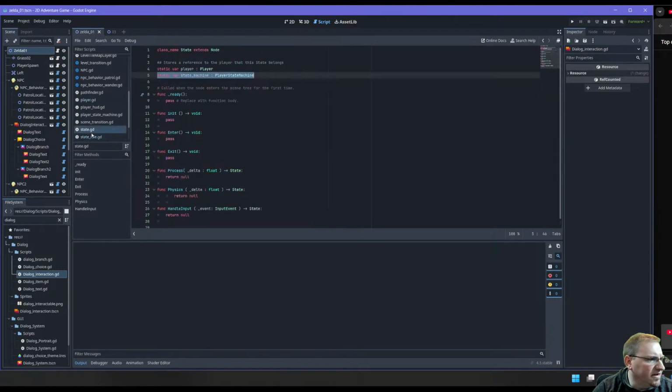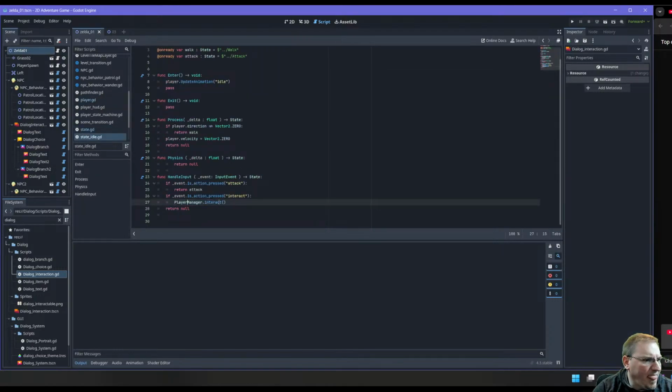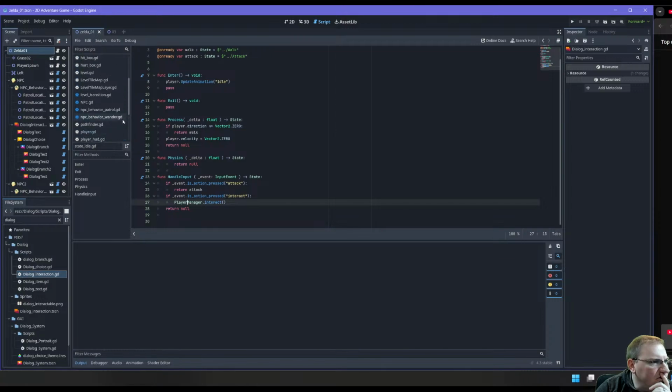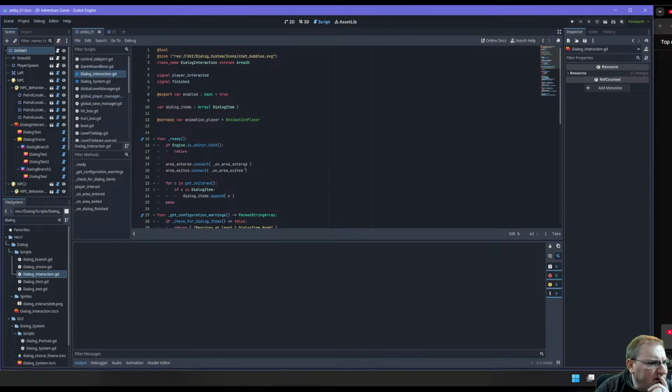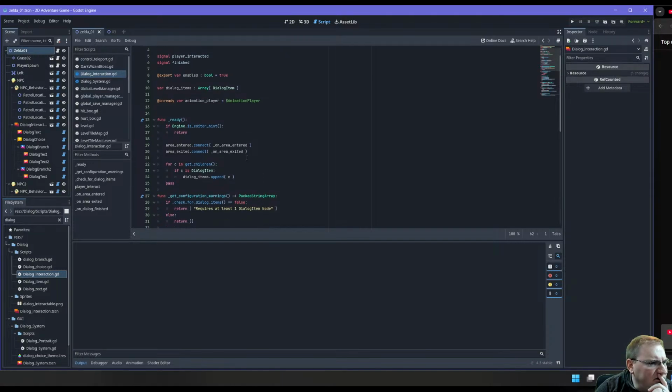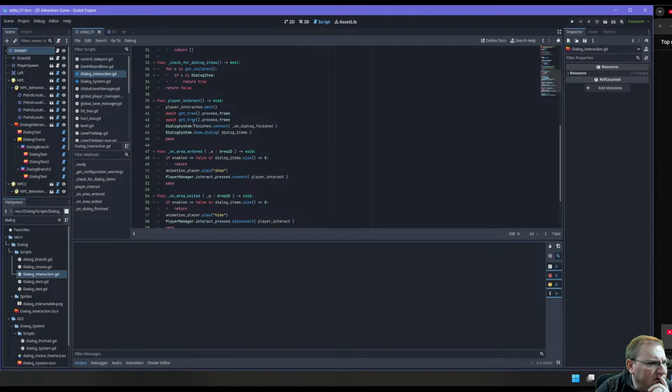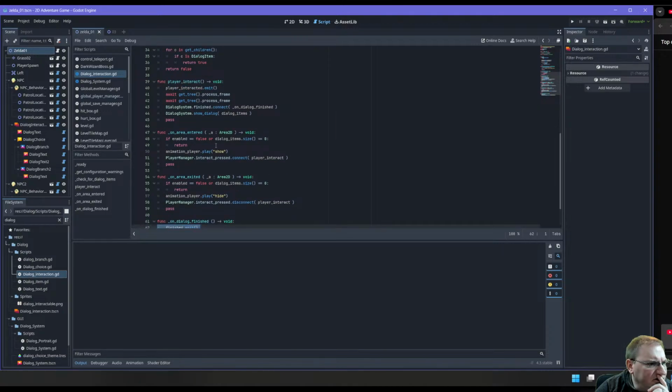No, okay, so it's not there. So we're emitting the interact here. Where did we do? Let's check out the ready. Area entered. On area entered. Show player manager, start listening for the interact. Okay. And if the interact is pressed, go to the player interact function, which is this. Player interacted emit.